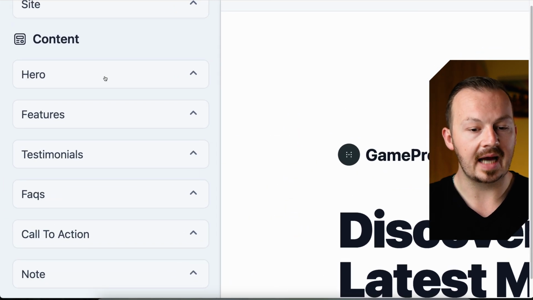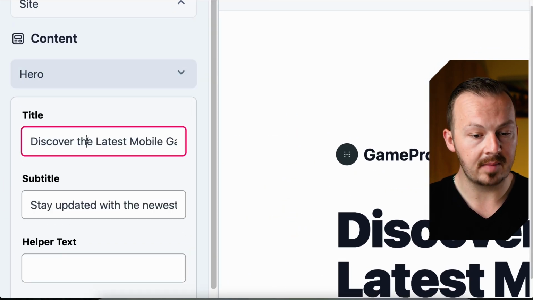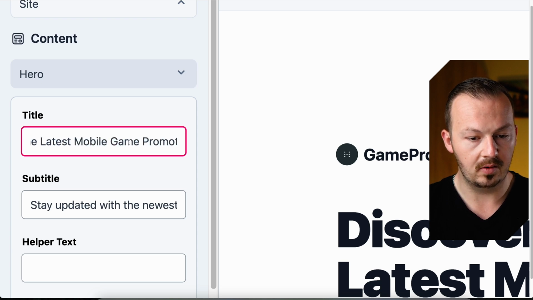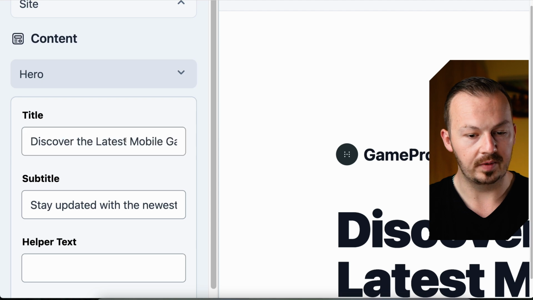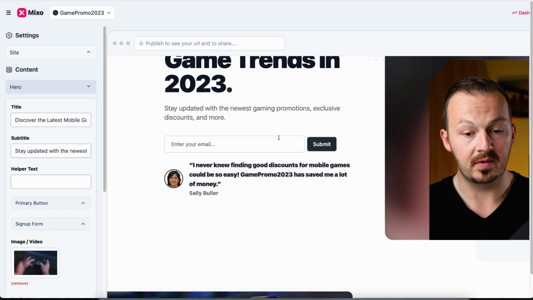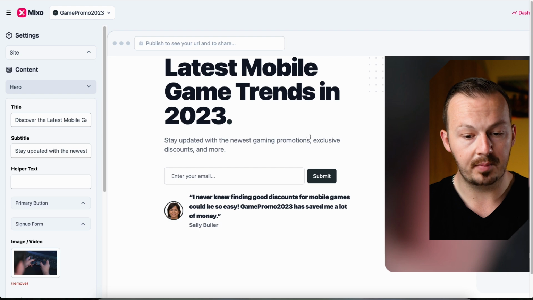Then I'm just going to go into this content, and where it says hero, I'm going to do the same. I'm just going to rewrite this, discover the latest mobile games. No, I don't want that. I'm just going to select this, rewrite it into mobile game trends in 2023, just like that. Then you can just skip pretty much this entire part.